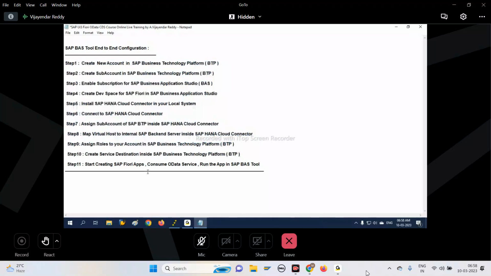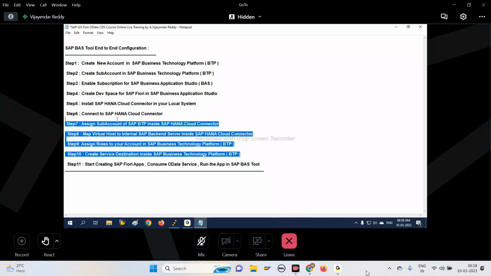In the next session, we'll try to experience one end-to-end application development. Whatever app we have developed with all features in WebIDE, those features we'll try to do in BAS tool also in the next session. That is step 11. So let us focus on up to step 10.